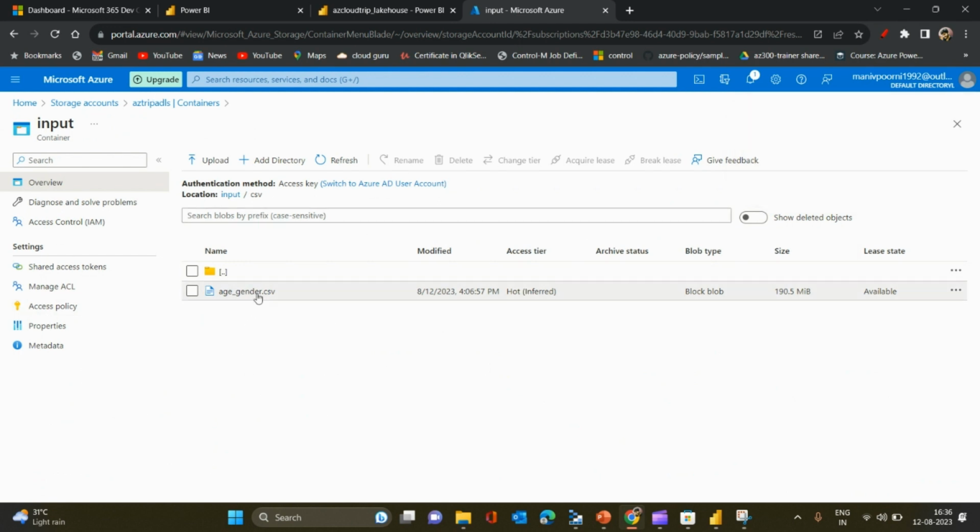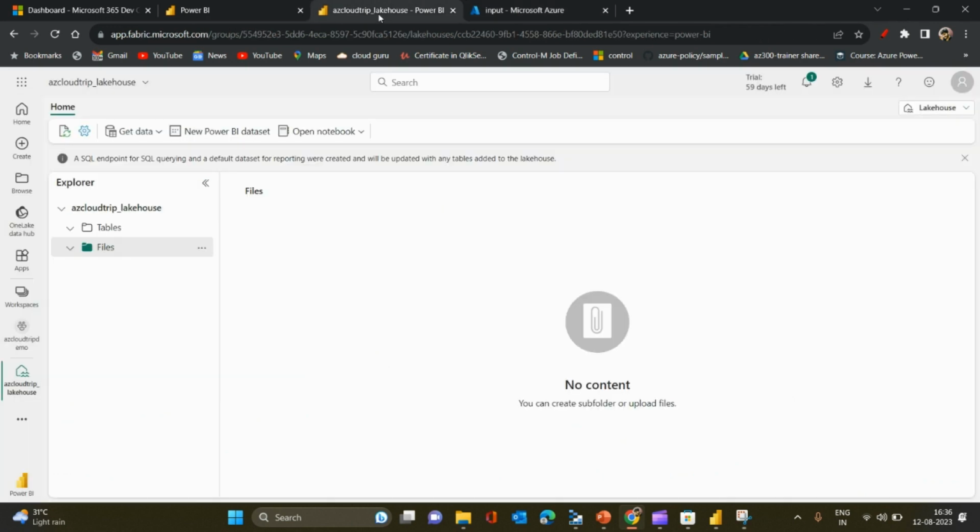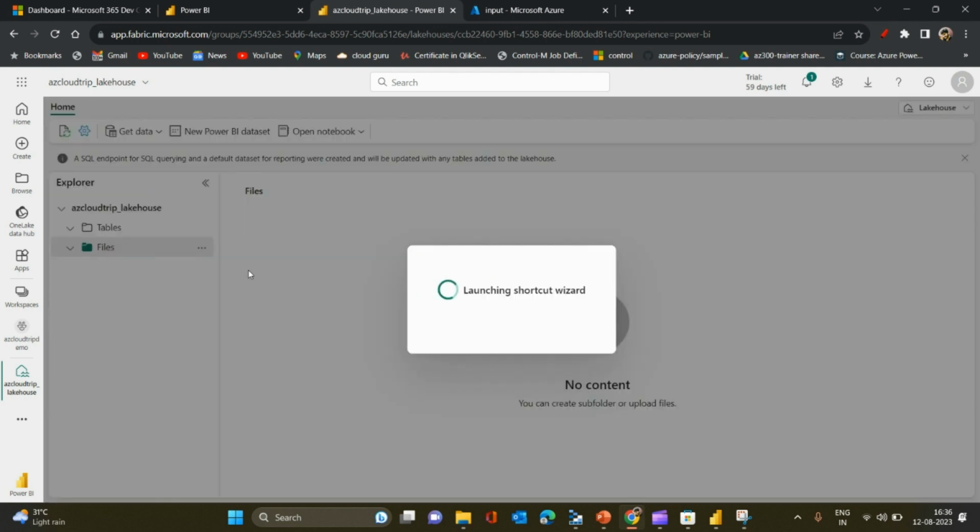I'm having one file here, and I need to connect with this ADLS from a lakehouse. That is what I'm going to do now. For that, it's a simple thing. You need to create a new shortcut.